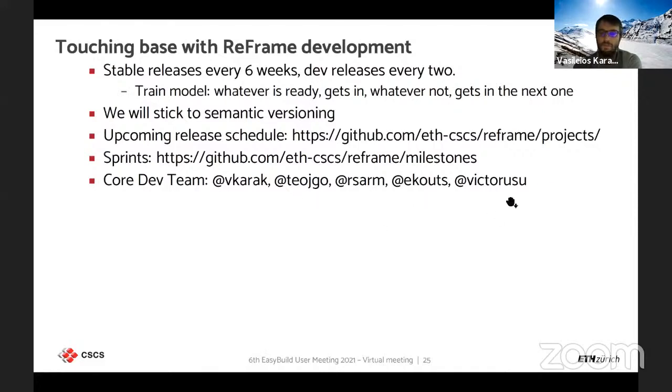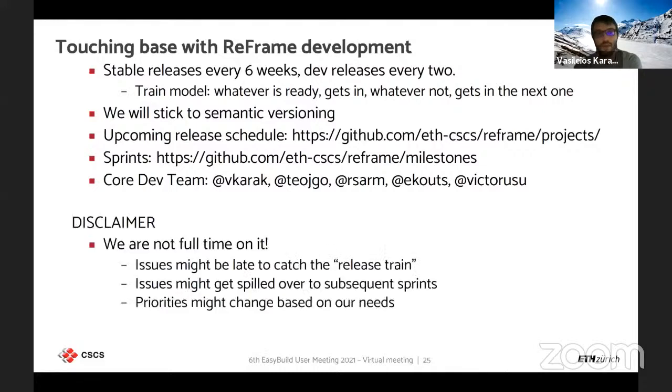Here are the 5 people with their GitHub accounts. But I should make a disclaimer. We're not full-time on it. It's an open source project. We have plenty of other things that we're doing. So issues might be late to catch the release train. Issues might get spilled over to subsequent sprints. And since we're all CS guys here, priorities might change based on our needs, but we encourage contributions.